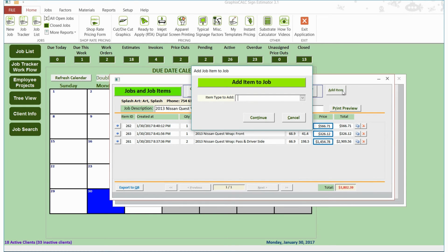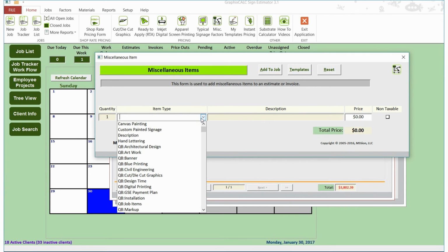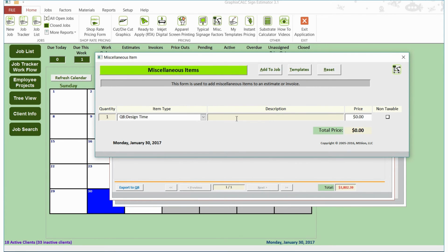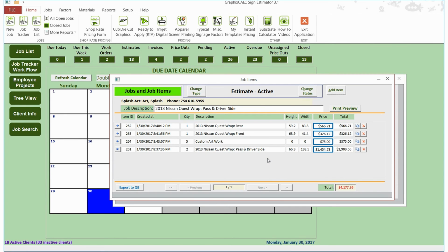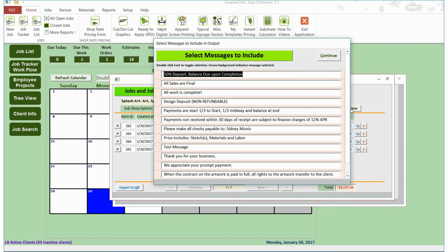So I'm going to go add item, miscellaneous item, come over here to design time, custom artwork. Let's call it $75 an hour, and let's call it 5 hours. Okay, let's add that, and we're good to go. So now what we can do is, once we've come up with this price here, we have all our measurements, everything looks good, you can go to print preview.